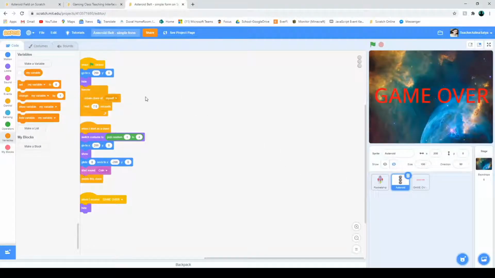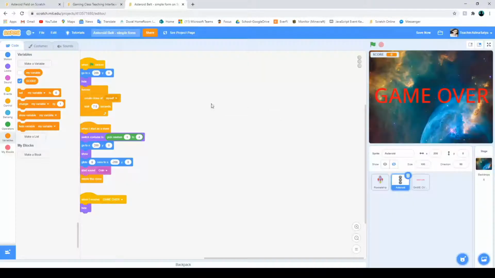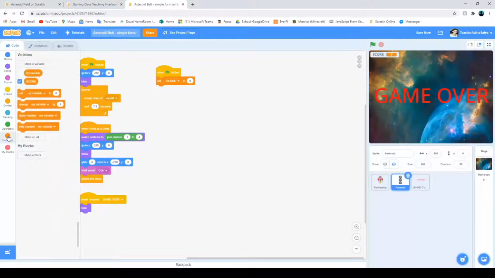For implementing the score in the game, we make a variable and we name it score for all sprites. You can see it here. We set the variable to 0 when we start the game, so we need an event when the green flag is clicked. And then we are also going to show the variable, so it's going to be score. We'll also show the variable as soon as the green flag is clicked.